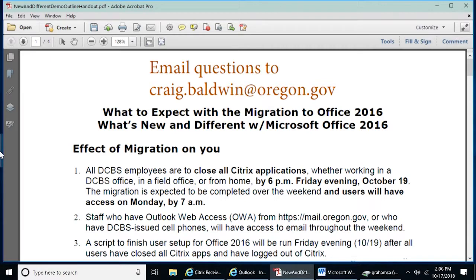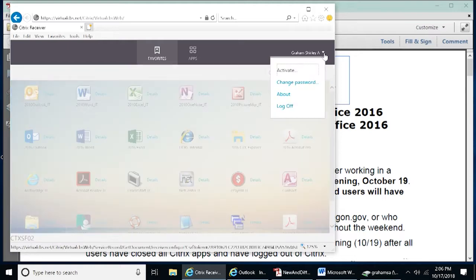So that's a difference. You're asked, on Friday evening at 6 p.m., to be sure to be logged out of all of your Citrix applications and log out of Citrix. Does everybody know how to do that? There's a down arrow on the Citrix page next to your name, and when you click on it, you can click on log off. That's a very helpful step in logging out after you've closed all of your Citrix applications. So you'll want to do that.